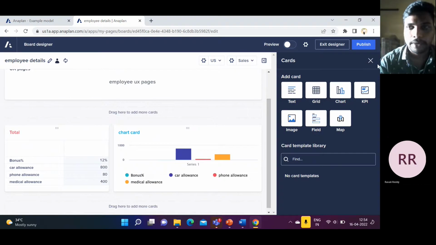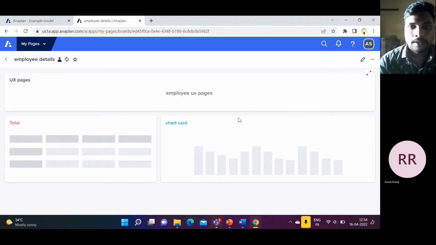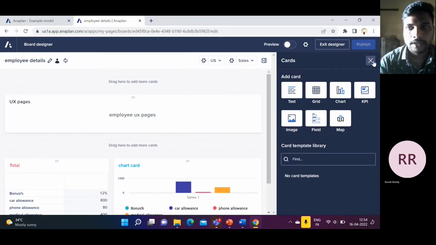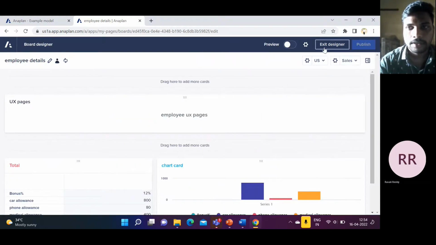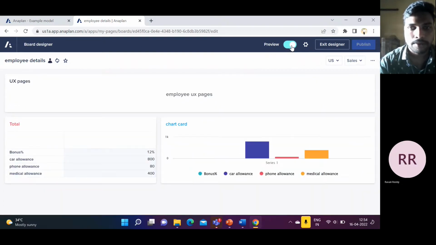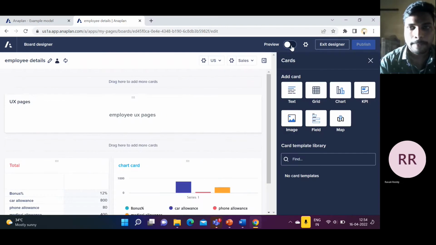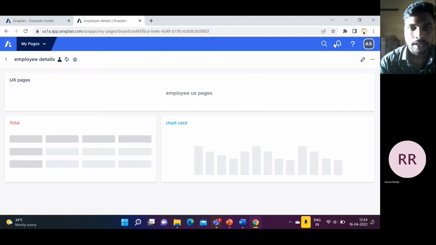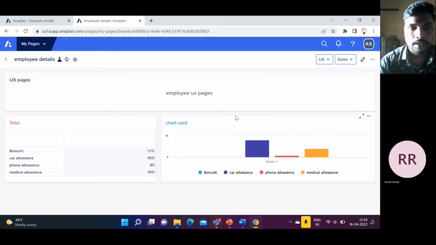All things, how to publish. If you want to edit this card, you have to edit this page. In the view option, if you don't want to create, finally you can exit the designer. Want to exit out of the designer. This is the UX page creation.